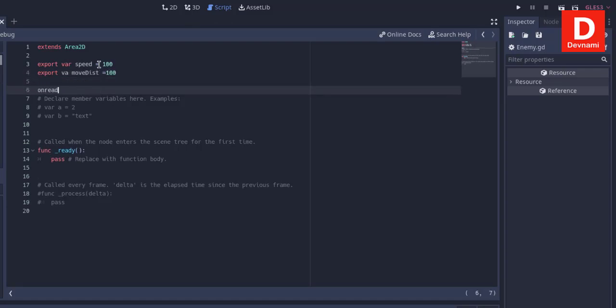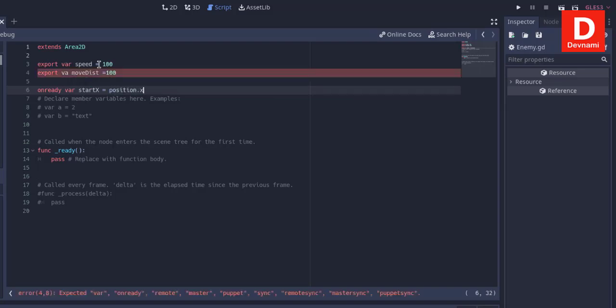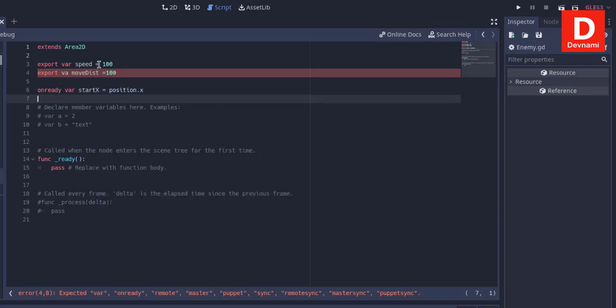Then we also need to add an onready variable to start from a specific distance, start_x, and then position.y, so position.x on both parts. Also an onready variable target_x, so here we have to consider position.x plus move_distance.